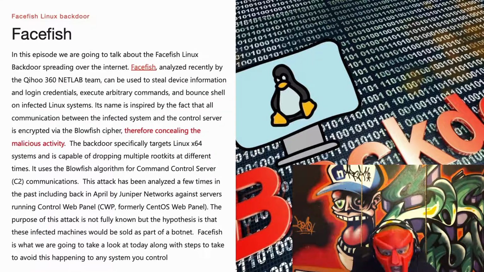This attack has been analyzed a few times in the past, including back in April 2021 by Juniper Networks against servers that were running the CentOS Web Panel, also known as CWP, which was formerly the CentOS Web Panel. The purpose of this attack is not fully known, but the hypothesis is that these infected machines would be sold as a part of a botnet. Facefish is what we're going to take a look at today, along with steps to take to avoid this happening to any system you control.